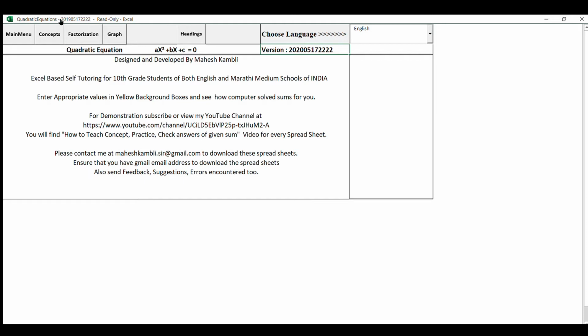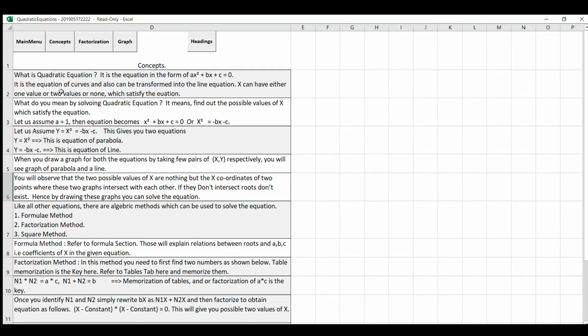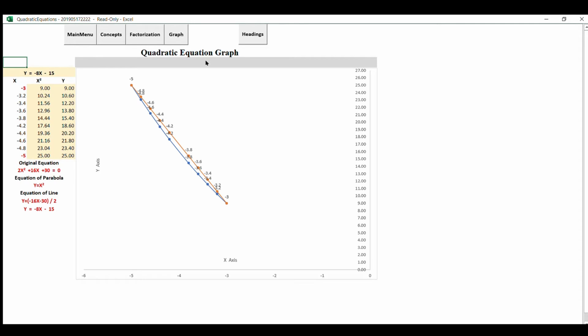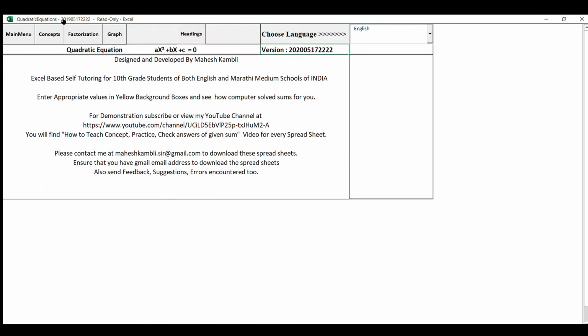Then you have main menu. Let's see what happens when you click on them. When you click on concepts, it will take you to the concept sheet. If you want to come back to main menu, click on main menu. If you go to graph, you will come back to graph. So these are the menu buttons. They will keep navigating between two sheets. So that is the whole purpose of all these buttons.